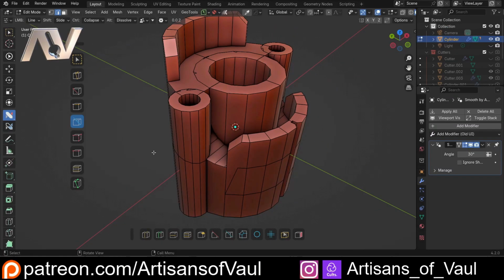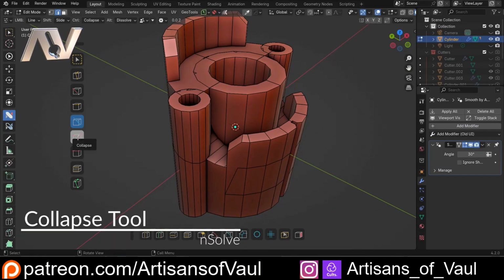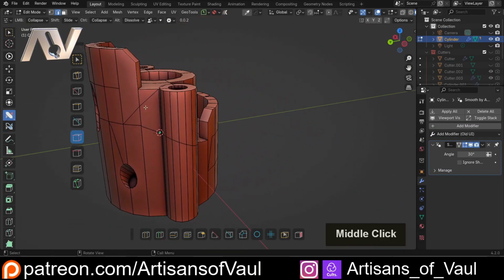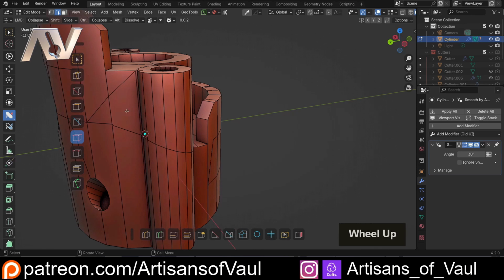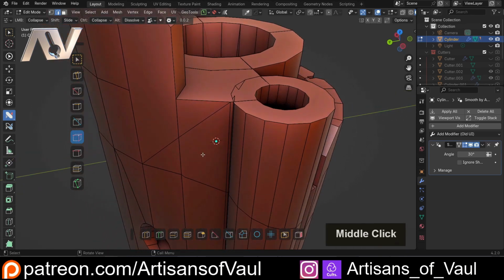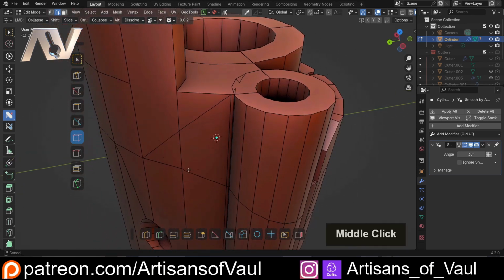So we'll continue looking at this complex cylinder to have a look at the collapse tool. So if we select this, the way this works effectively is that it is like a merge by distance, except you get to control the distance really nice and visually, and you get to control which vertices are involved.